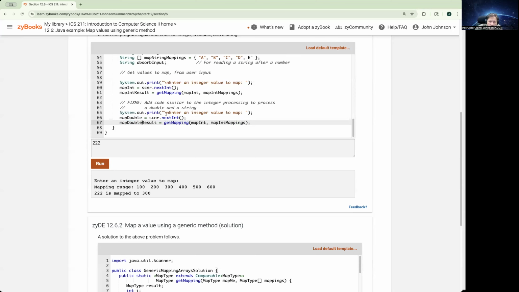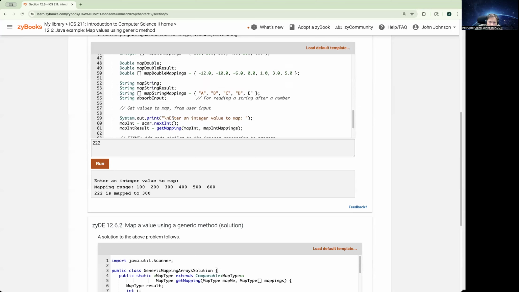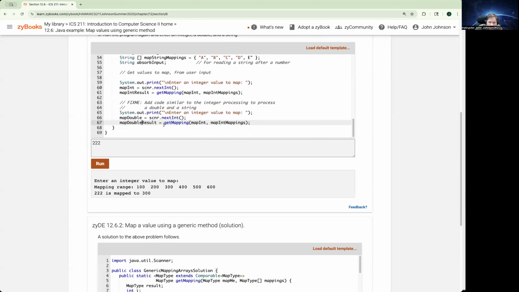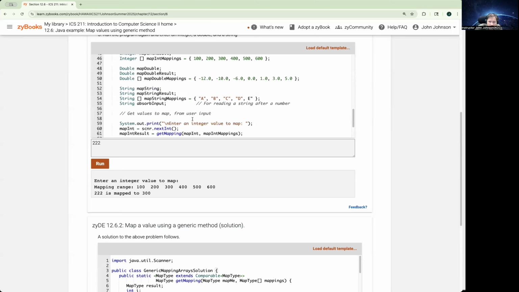So instead, we're going to be using map double result there. We're going to get the next. Oh, wait, hold on. Okay, yeah, this is going to give us our next value. And then I guess we're going to need next double though. Then for map double result, we're going to do get mapping of map int, but instead of map int, we're going to be doing map double.